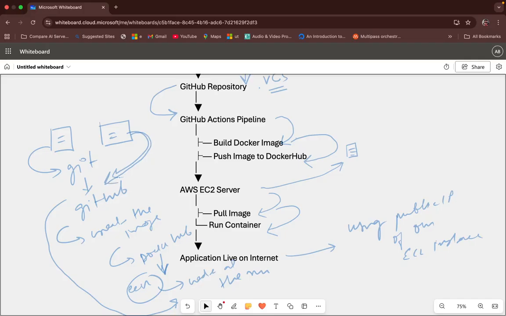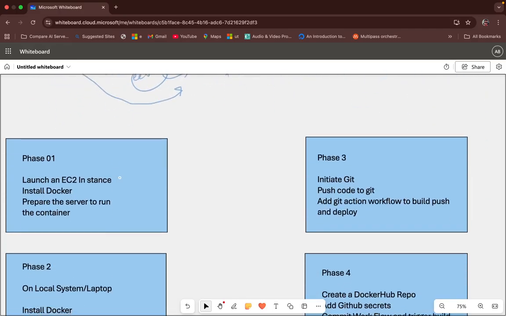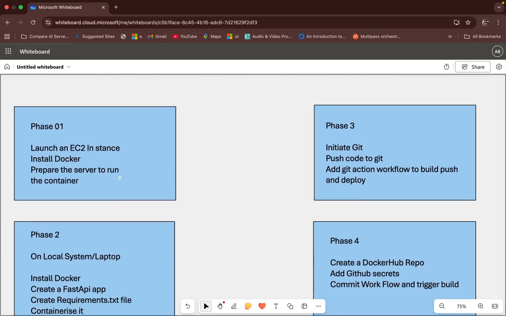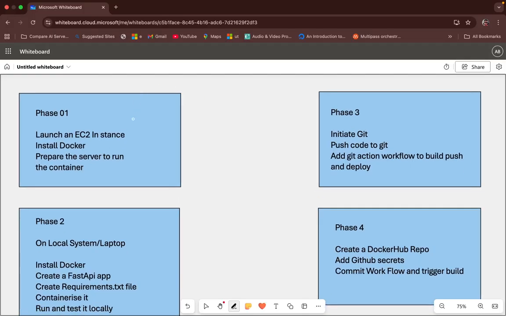Great. So now you have an idea. We will be executing this particular project in four phases. In phase one, we are going to launch an EC2 instance, install Docker, and make sure that this instance is good enough to pull the Docker image and run it as a container so that we can access it over the internet.